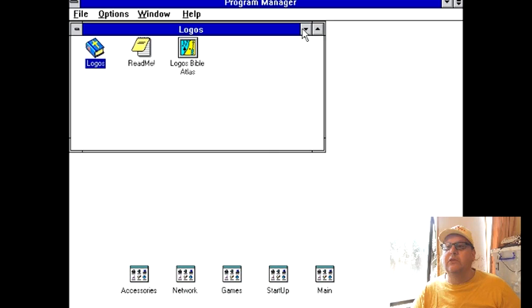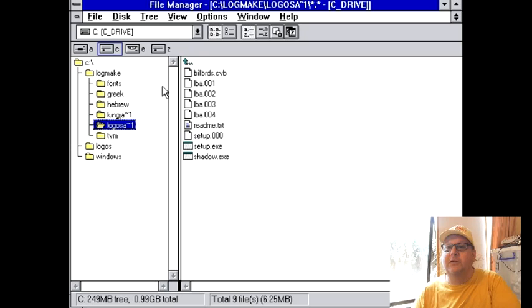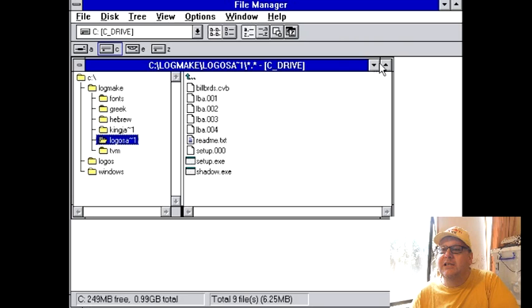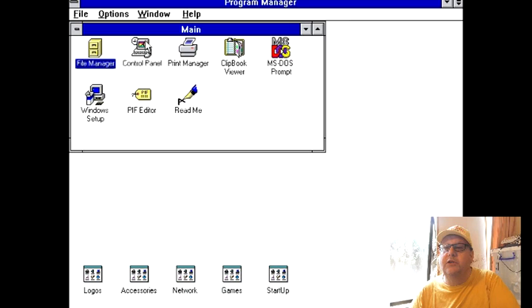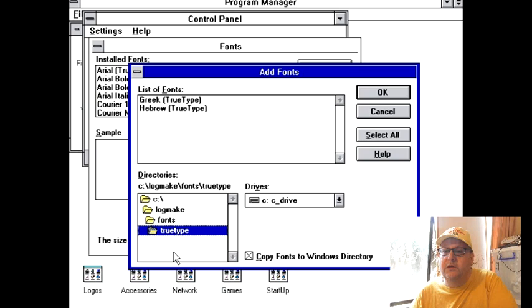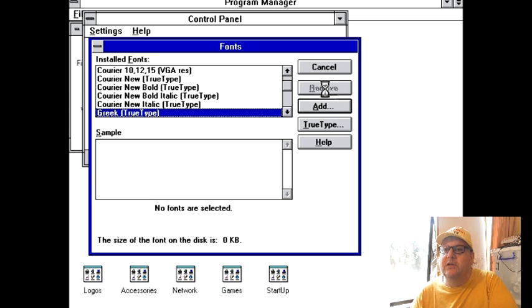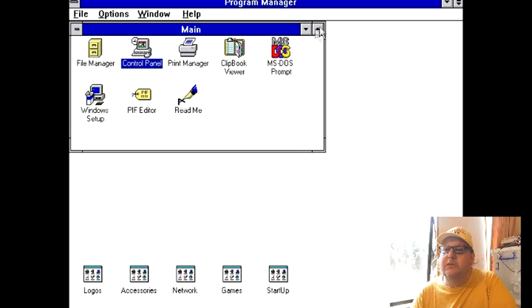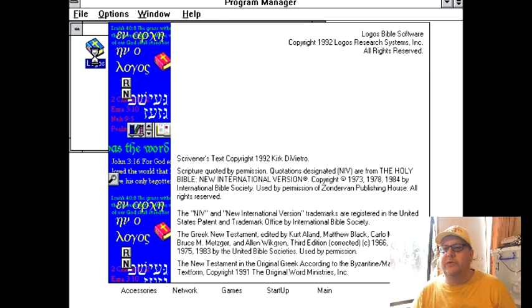That's exciting. I just feel the excitement of that. So that's not how you install fonts. You go Control Panel, Fonts, Add, Mac, Fonts, TrueType, select all, copy fonts to Windows directory, and close and exit. So we should have, fingers crossed, Hebrew.